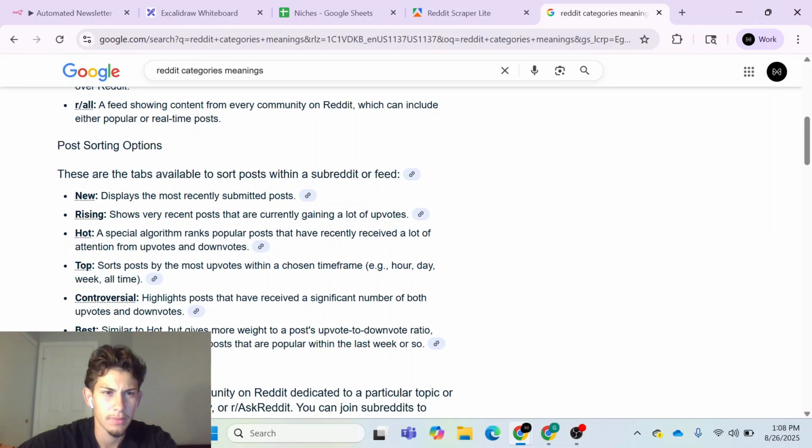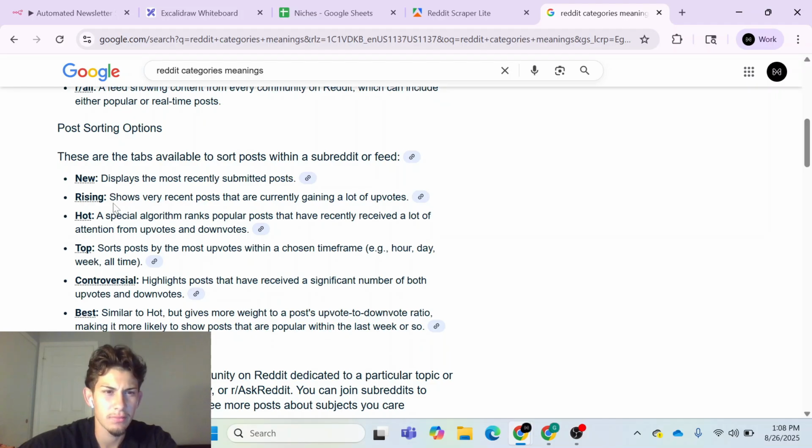So, post sorting. Hot shows very recent posts that are currently gaining a lot of upvotes. A special algorithm ranks popular posts that have received a lot of attention from upvotes and downvotes. Okay, so this is kind of what I was thinking. Top sorts posts by the most upvotes within a chosen time frame. Controversial highlights posts that have received a significant number of both upvotes and downvotes. Best is similar to hot, but gives more weight to a post, making it more likely to show posts that are popular within the last week or so.